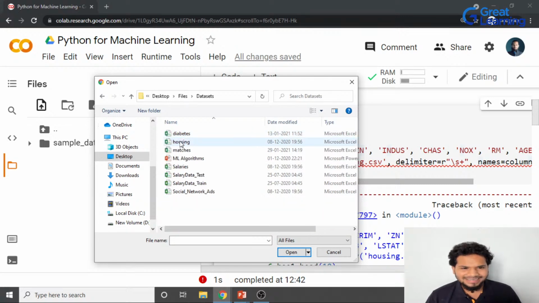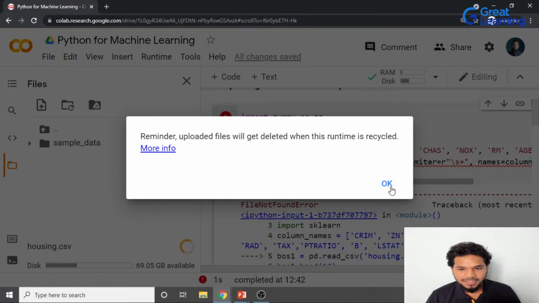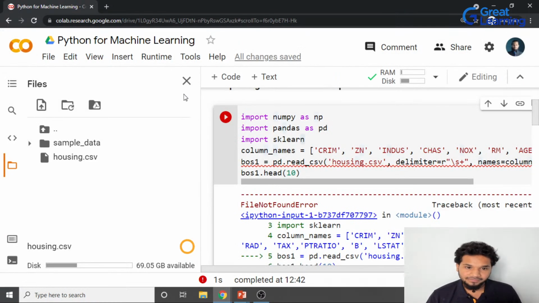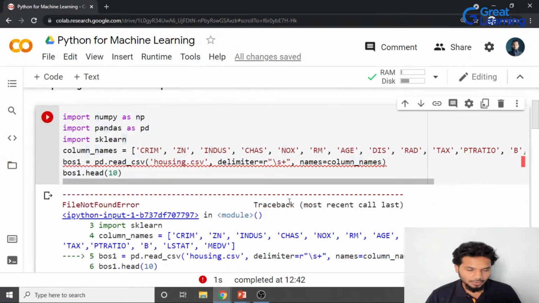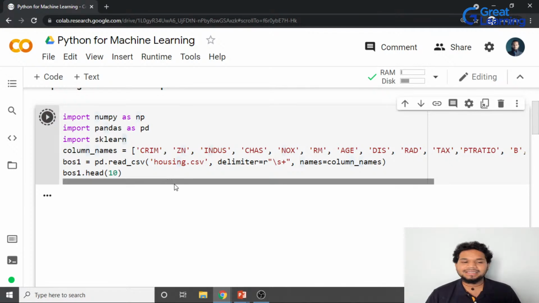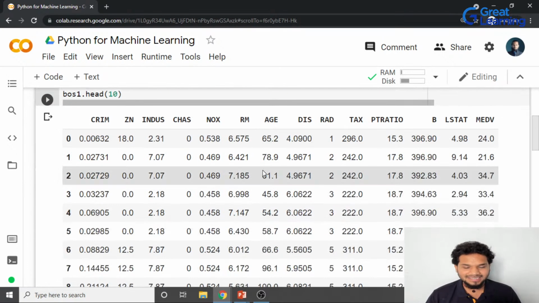Now, let me open the data set. Let me open the housing data set, right? As soon as I click on it, the data set is now uploaded. We're going to be using the same data set for both the examples as well. Okay. Now you remember there was this error. Let me run this again, and this time there are no errors, and this time I have the output of what the data looks like.